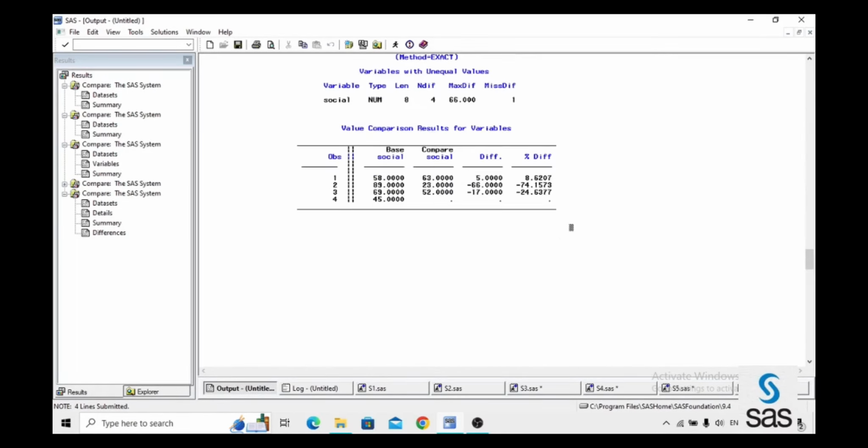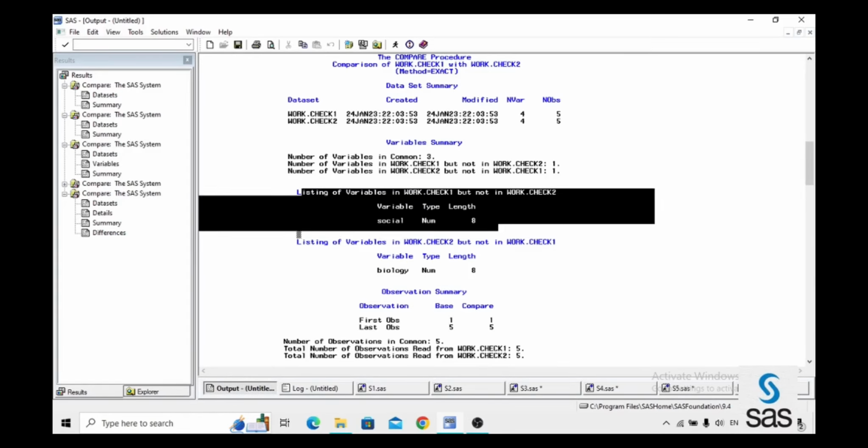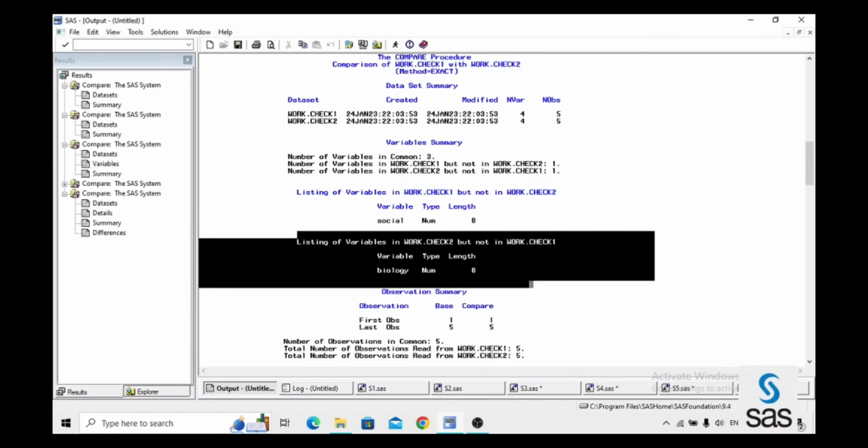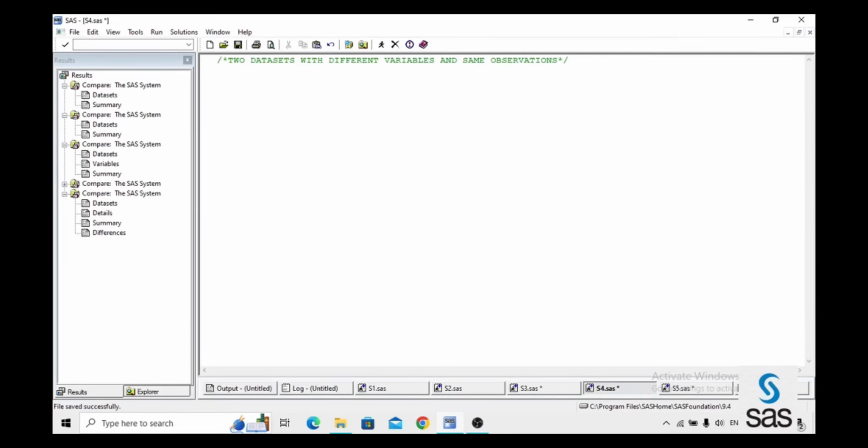But simply if the variables are not in common, it gives output like this. This variable is not in this one and this variable is not in this one. Here we give only one variable. In the real-time scenario, commonly we get a number of variable mismatches and number of observation mismatches. The situation is the same. And the next situation is two data sets with different variables but the same observations.